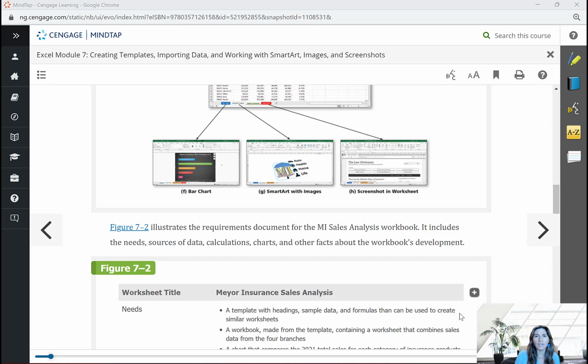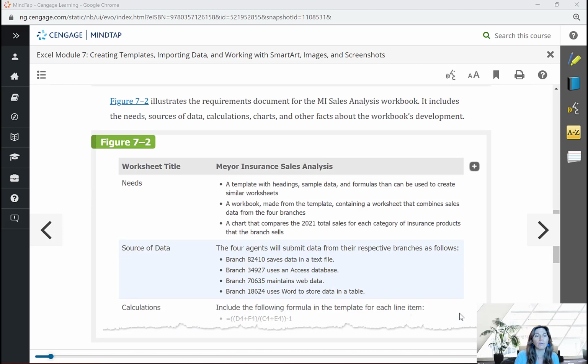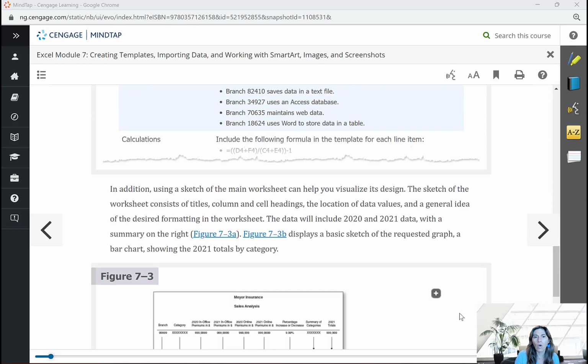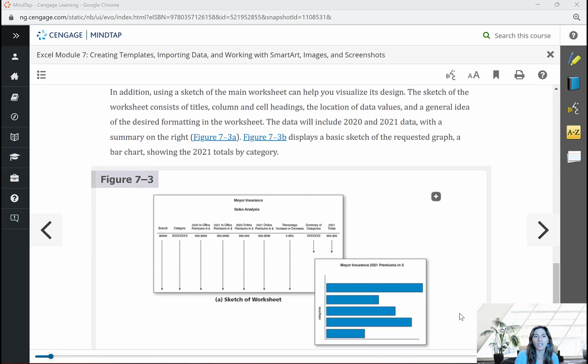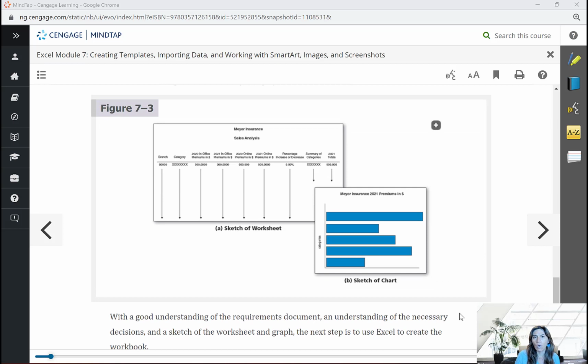Now, make sure that you review the requirements document on figure 7.2, as this document will give you more information about what you need to create your workbook, the sources of data, the calculations, and as well as the requirements for the chart and other parts of the workbook. It is also always a good idea to look at the sketch. In figure 7.3, we have a sketch here of the workbook, what it's going to look like when you finish your project, and also a sketch of the bar chart that we need to create. So once you've reviewed all of these documents, you're going to be ready to get started on your project.